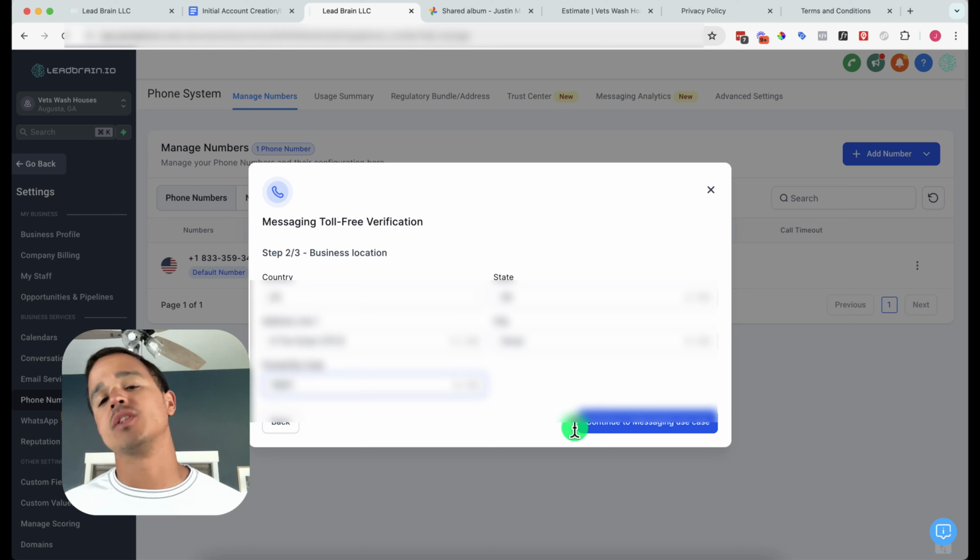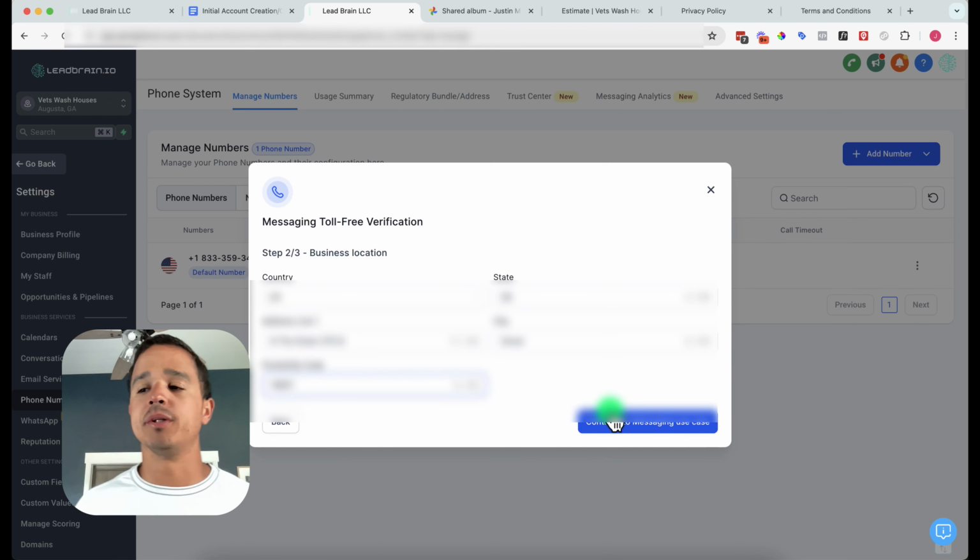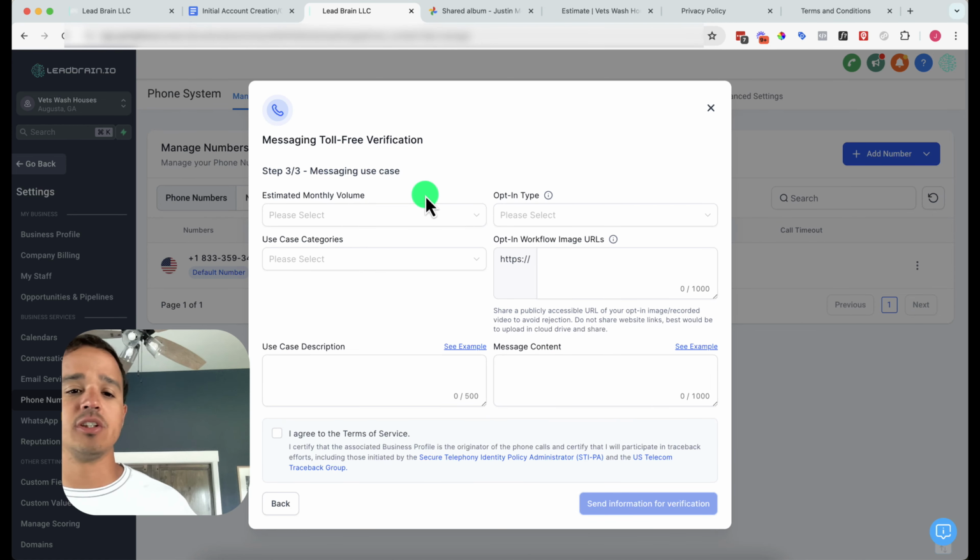Super important that this stuff is accurate. The quickest way to fail these registrations is if your business information doesn't match up. When you go to do the A2P stuff, if you're doing a local number, it's really important that your business legal name is actually your business legal name and it matches your EIN number, so your tax ID. We're not doing that here, we're just doing toll free. So let's continue to messaging use case.